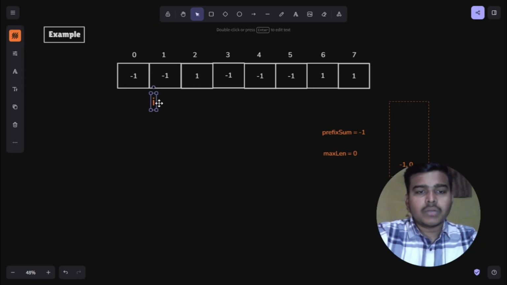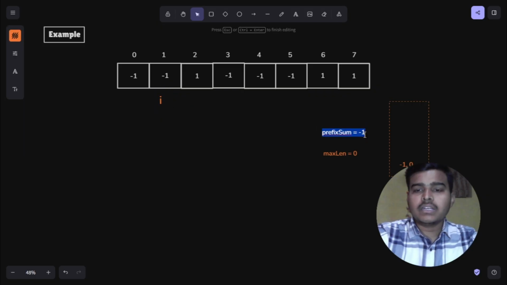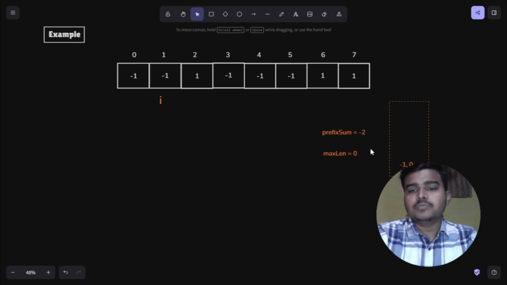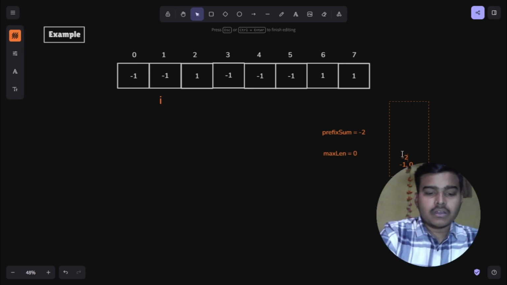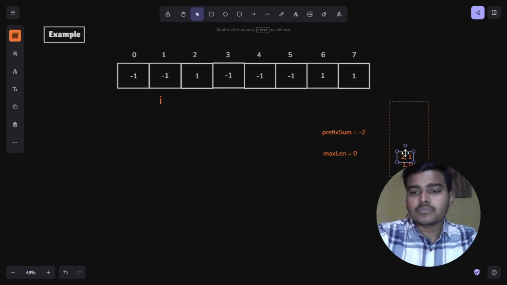Then I will be moving ahead. When I moves ahead, it again sees a -1, and this gets added to the prefix sum, and it becomes -2. Now for -2, again we will check inside the map. -2 is not available, so -2 will come inside the map along with its index. So at index 1 we have seen the prefix sum -2.